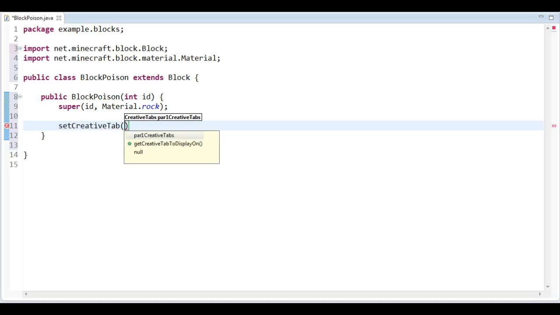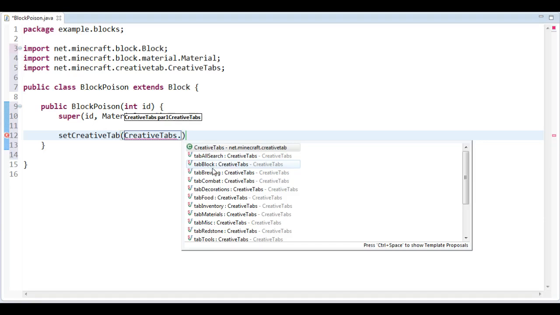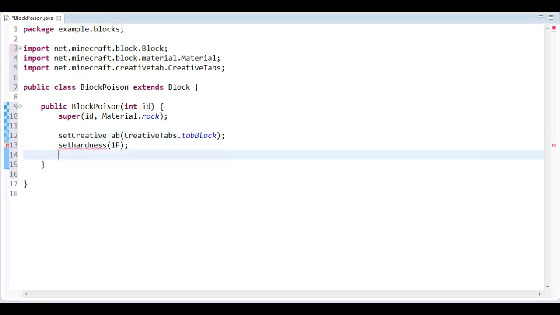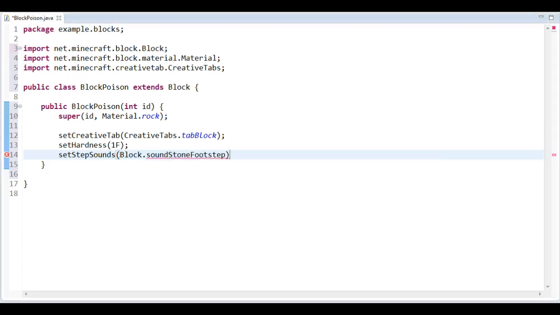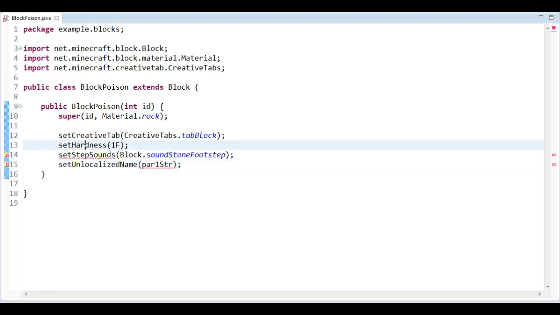Set the creative tab. Remember, we want to do that as well. Creative tabs dot, I'm just going to use the normal blocks creative tab there. We might want to set the hardness to 1 or something, and that's not how we spell it. Set step sound. So just some normal things here. Nothing new so far. Sound. Let's have the sound stone. There you go. And finally, we want to set an unlocalized name. Set unlocalized name, and what name should we have? Well, we probably have to define the names we want to use in the block info parts here.